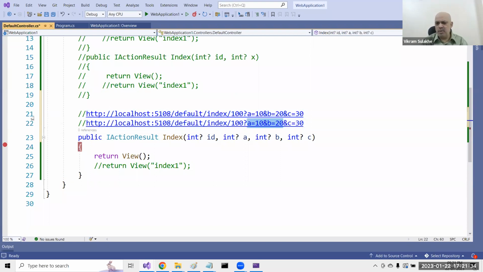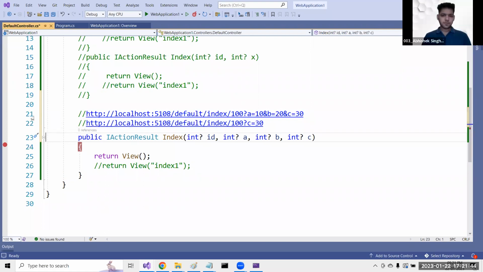Only C, what will I do? A equals 10 and B equals 20 will be only C. So in this case, A and B will be what? Will be null. So any combinations can be passed here using query string.